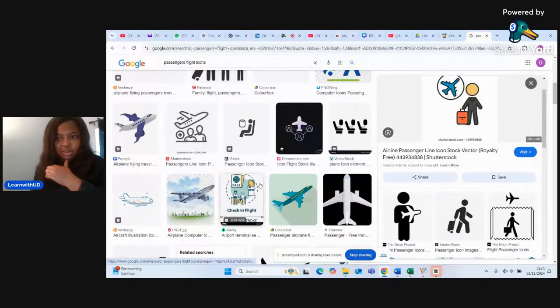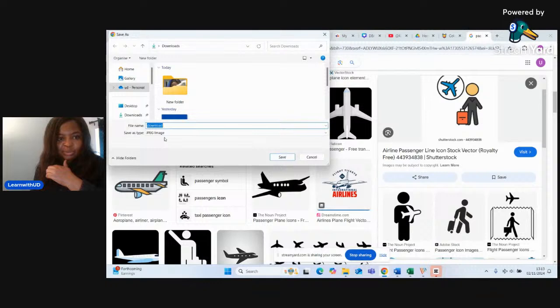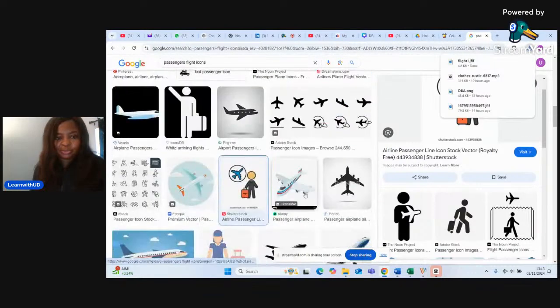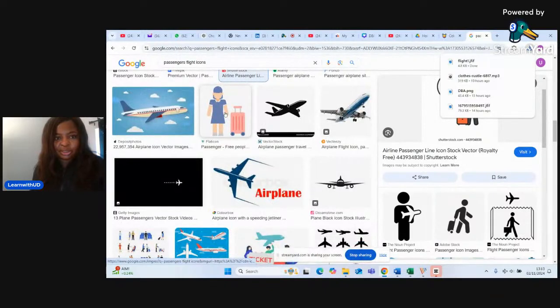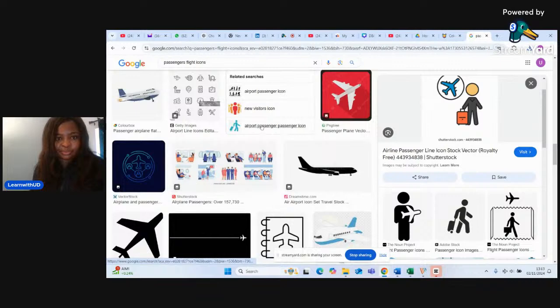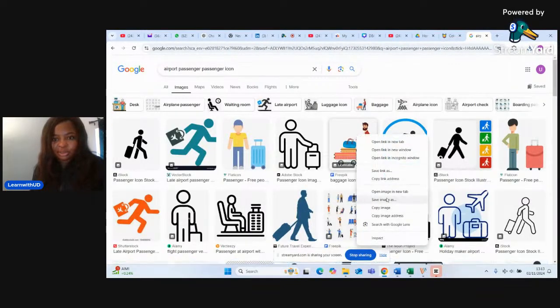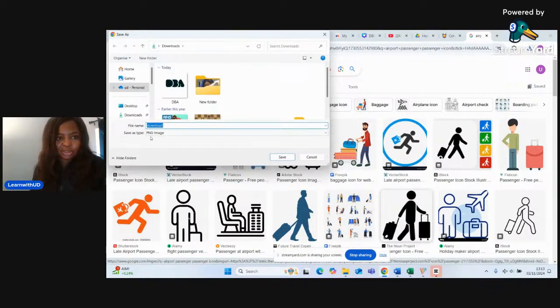I just wanted something in color because we had one of our team colors there. So let's use this. Save image as. You can see this one comes in as JPEG. So flight 1. Look for another one. Can we use this one in blue? Let's use airport passenger icon. Let's see this one. Save image. You can see this one comes in as PNG. So flight 2.